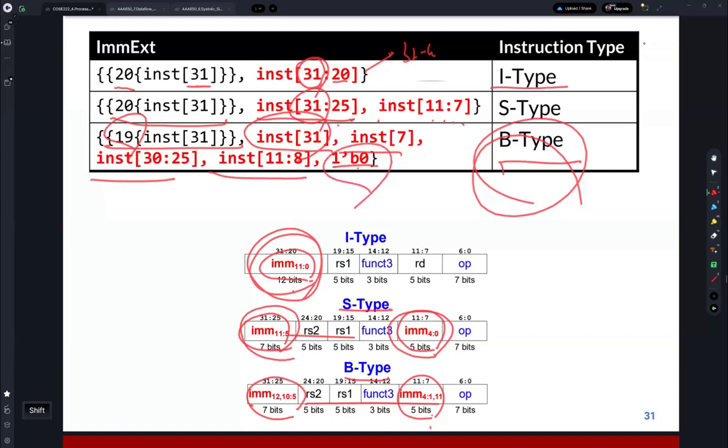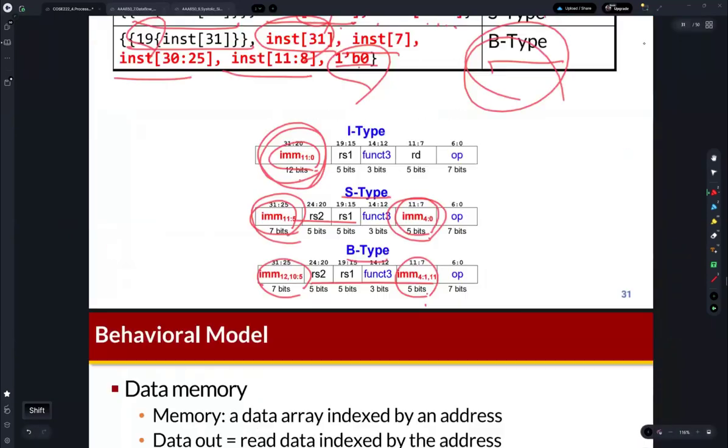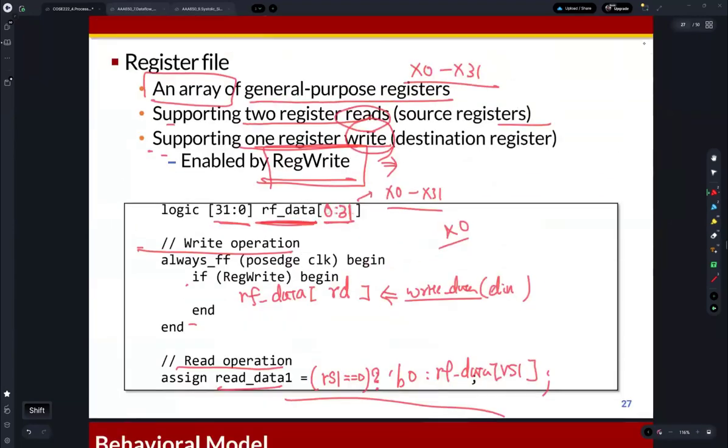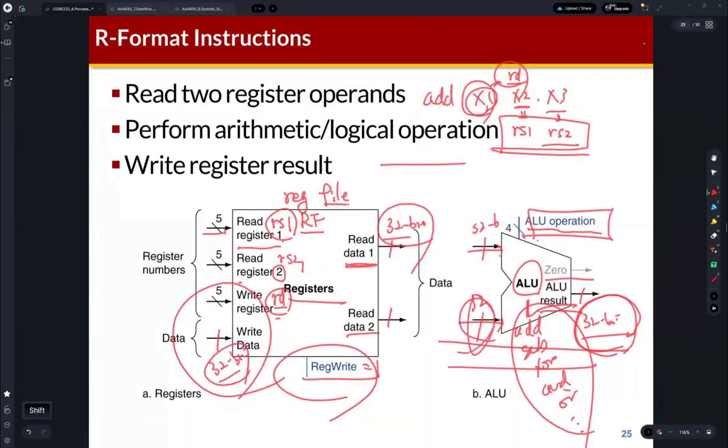Okay, so this is the immediate generator. The immediate generator receives the instruction, and from the immediate number in the I-type, S-type, or B-type instruction, it generates the 32-bit number, right? And then this generated number is given to the other port of the ALU. Do you understand?